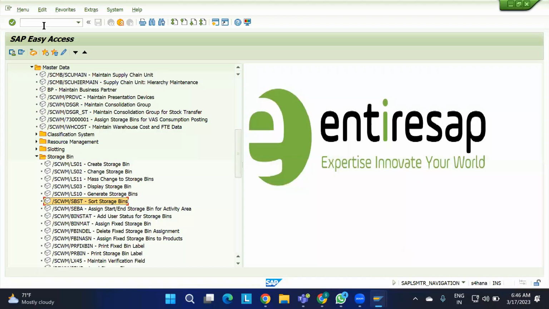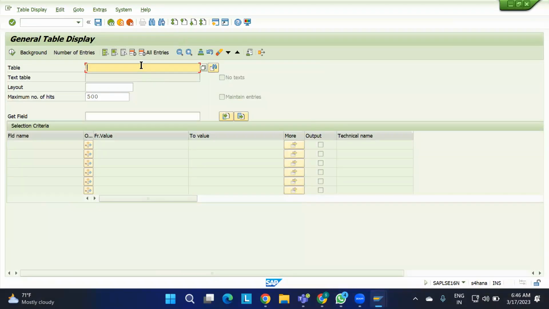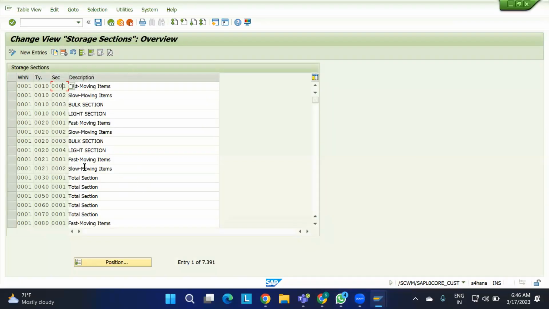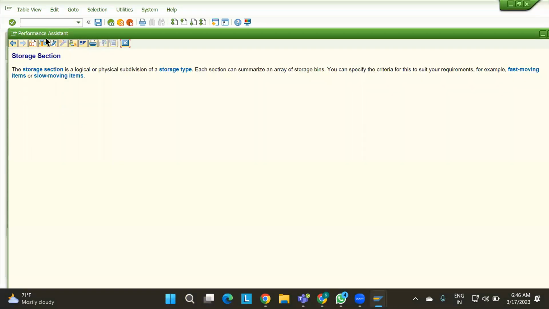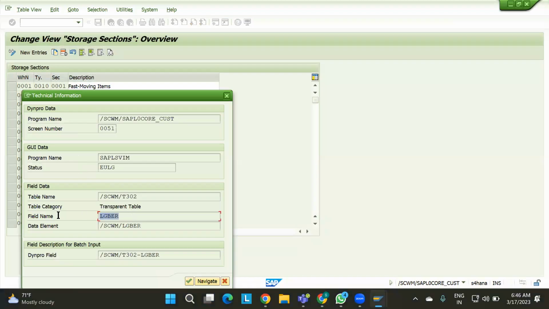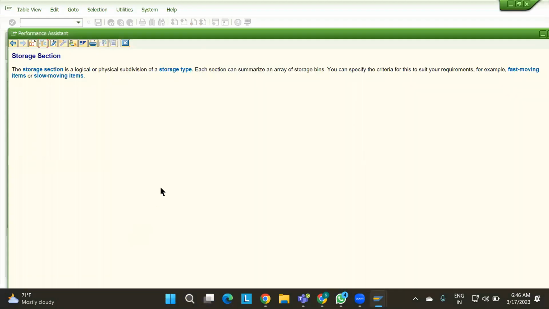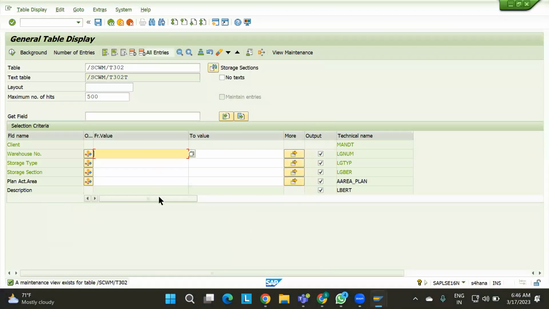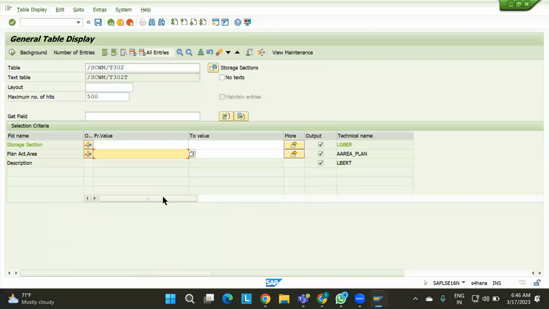Open up this table. Here we will get, one minute, I will open up the section again. See, this is the field that we require for the sections. Find the field. Here you have got the storage section. Storage section. So this is how we can identify it.